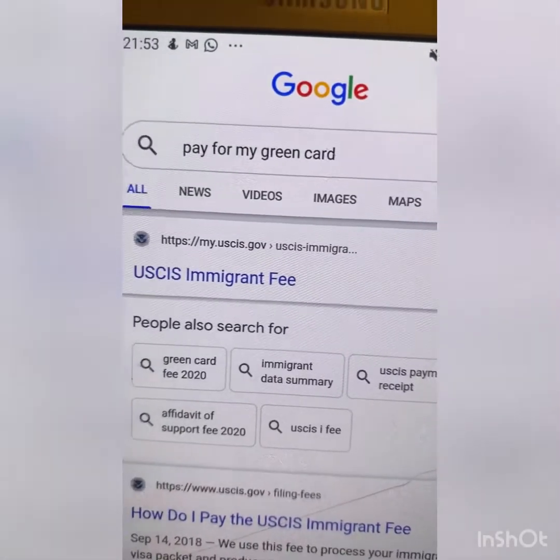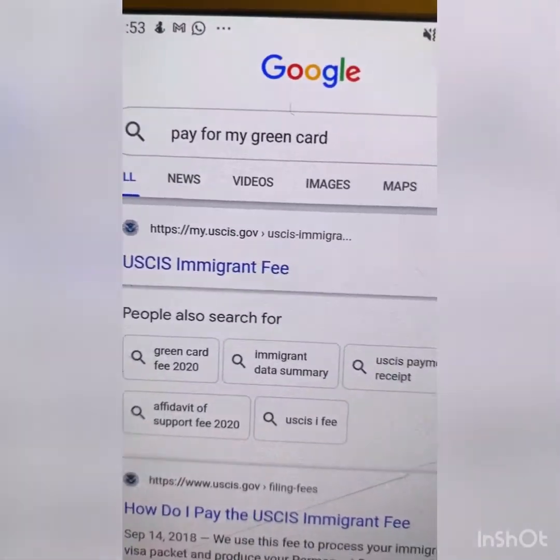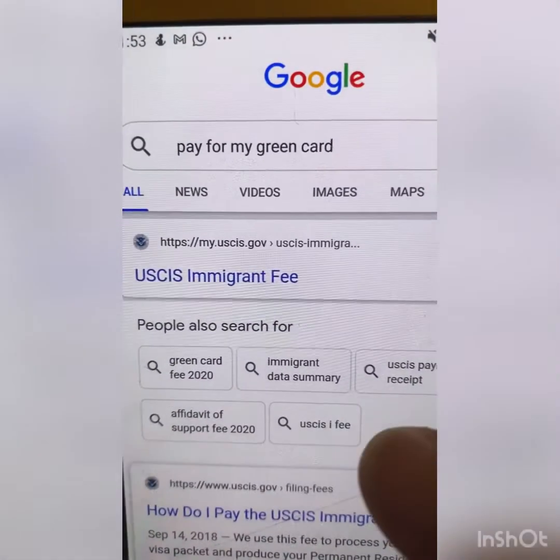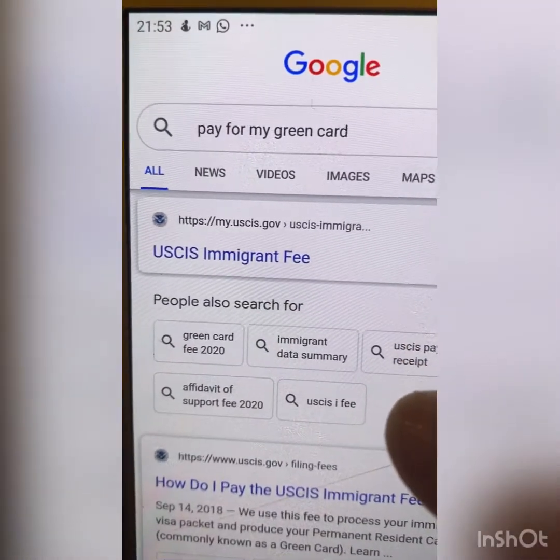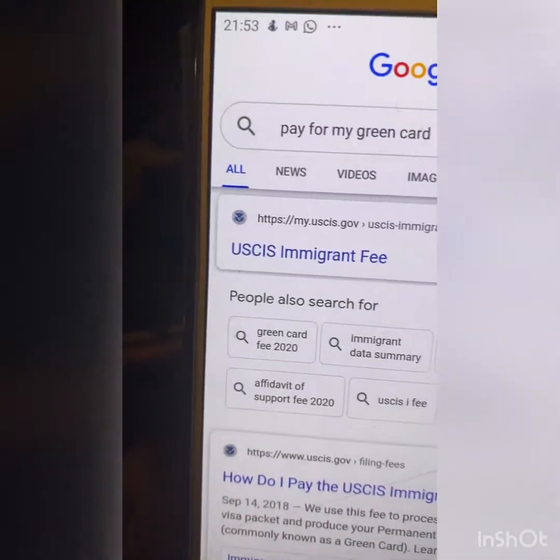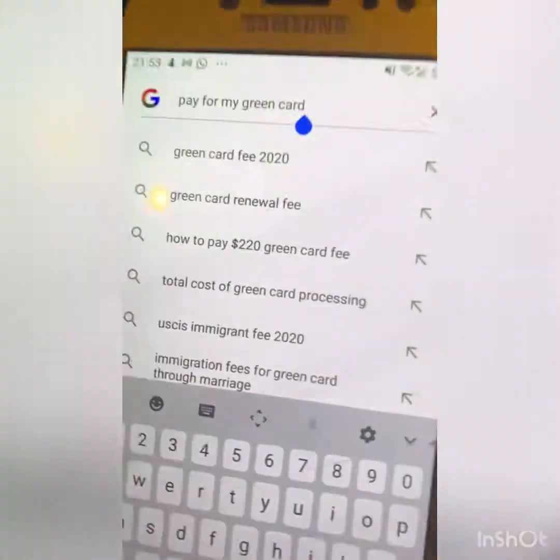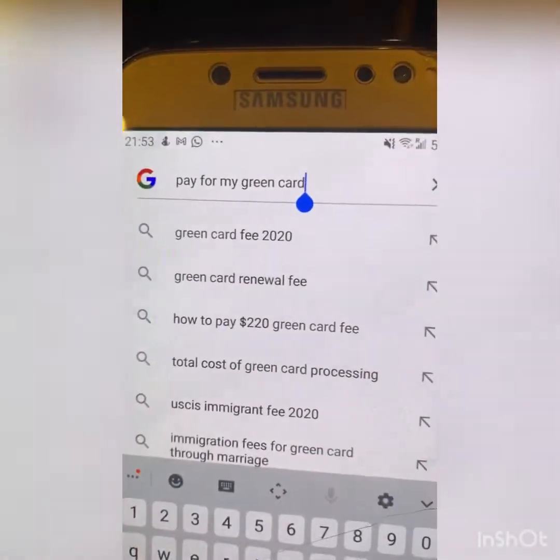Stay with me. So guys, let me quickly take you through how I make payment for my green card. You're gonna type "pay for my green card."